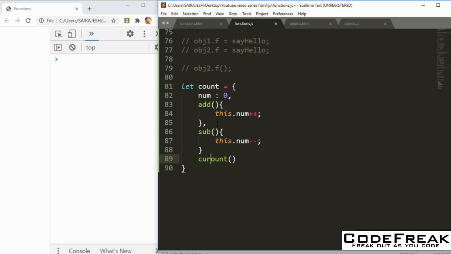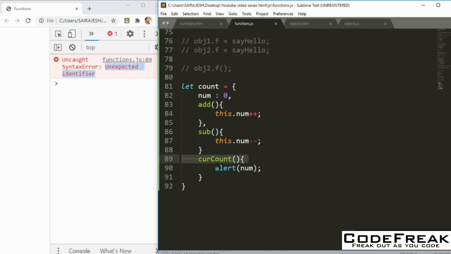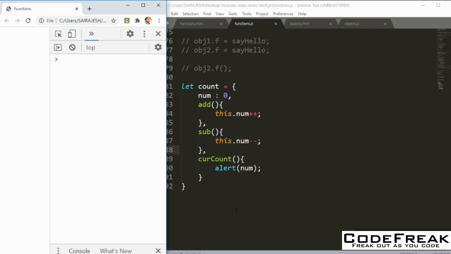So it's better if you can put a capital C here, so that will be good. And then you can have this way, and then maybe we'll try out doing alert here, and just put the num. All right, yeah, that should be fine. Let's check if we get any error. Okay, unexpected identifier in 89th line. Okay, that's because of the comma. So yeah, now we don't have any errors, right?